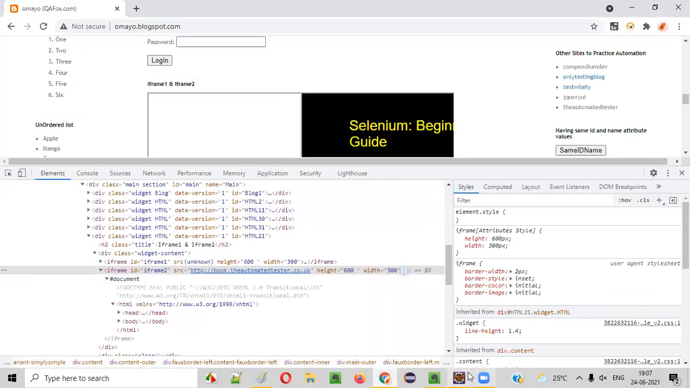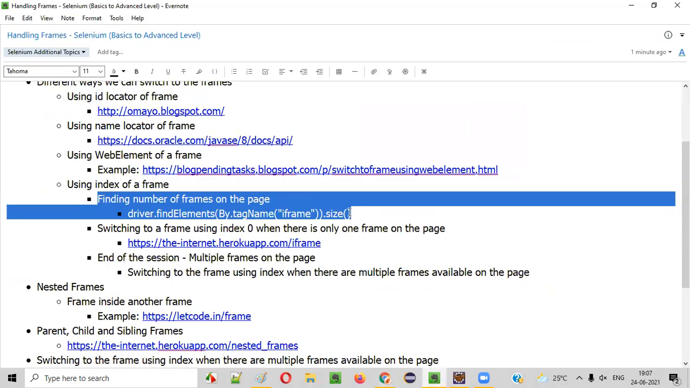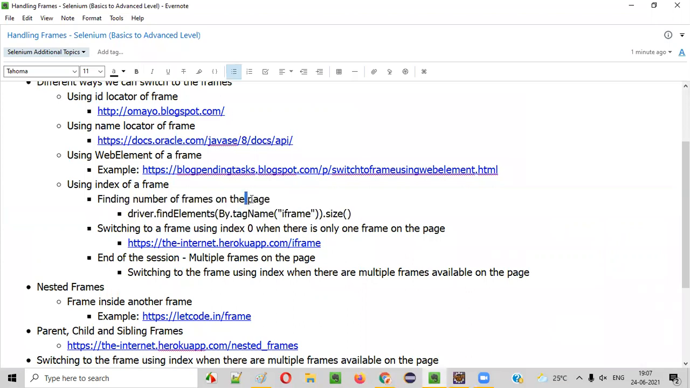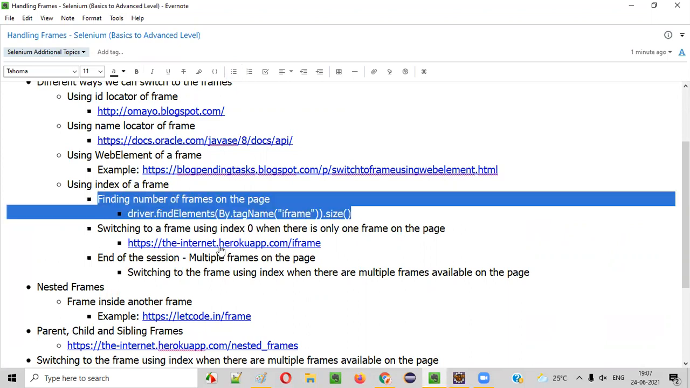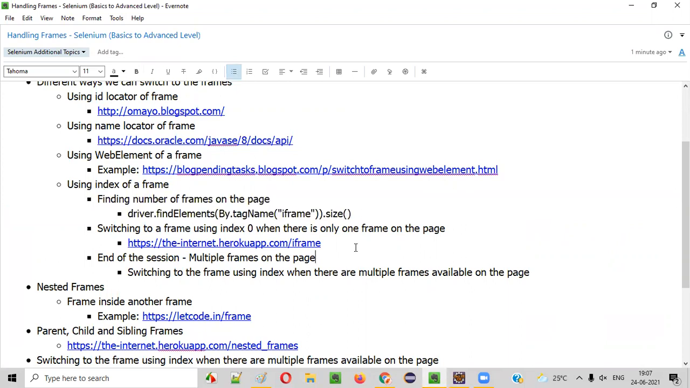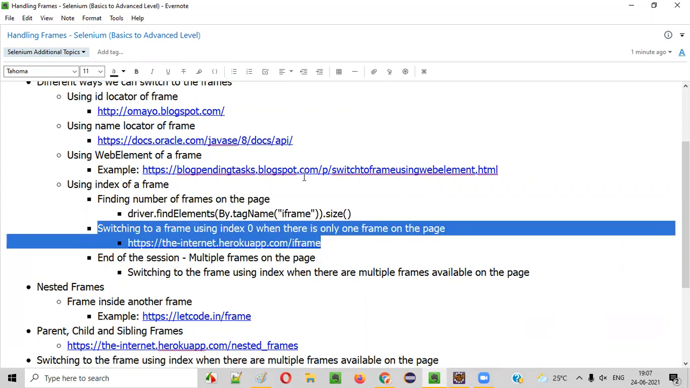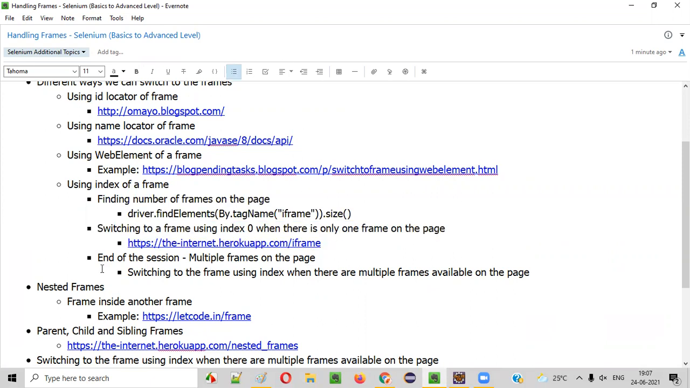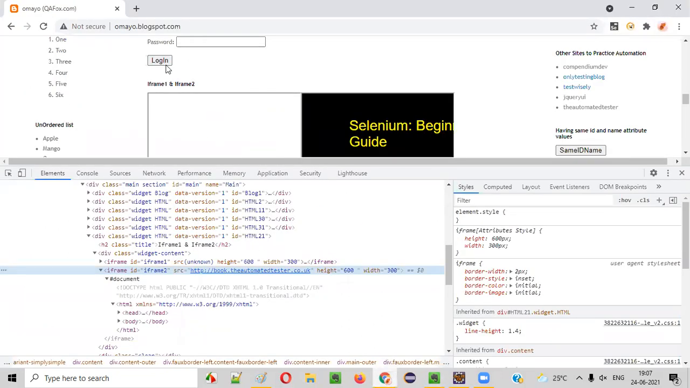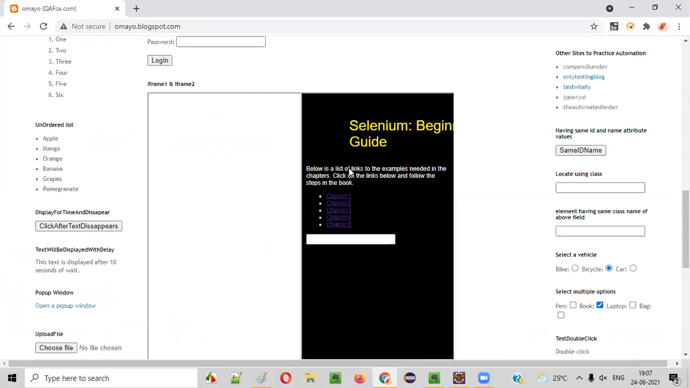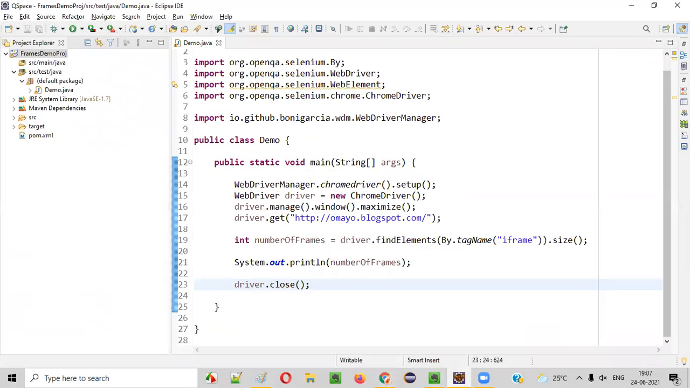That's done. So what else? Here a page can have any number of frames, right? It's not like a page should embed only one frame. It's not like that. A page can embed any number of frames. Fine. So before I go to a particular place where there are multiple frames on the page, for example, on this omai.blogspot.com, there are how many frames? 3 frames are there. We got that in the output already, right?